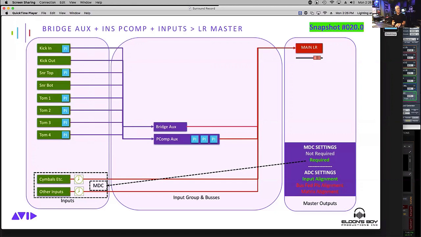It's really up to you to make that choice at this point. But notice the bus-fed plug-in alignment is off. There is some MDC that is required here, and the input alignment feature is on. Because remember, I have plugins on those inputs, on those drum inputs as well, so it's going to align those things.